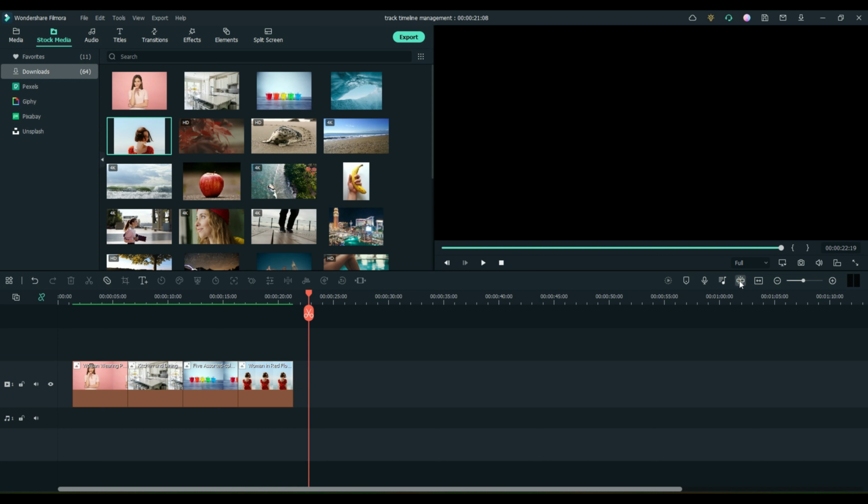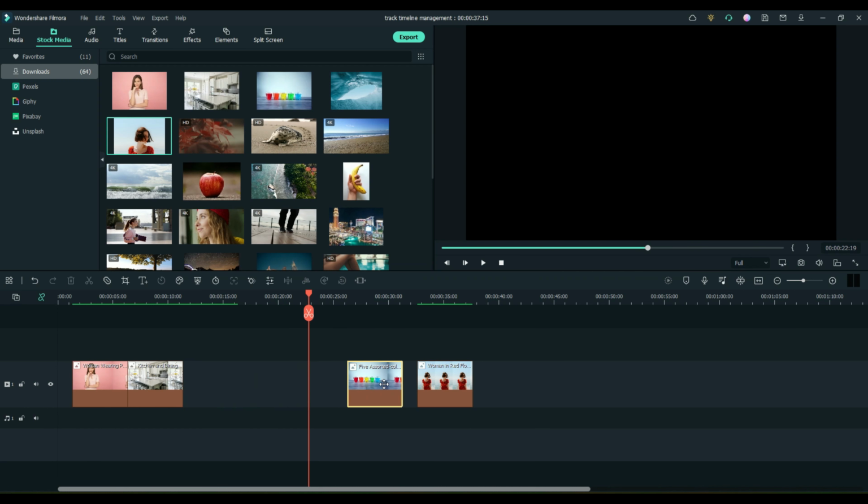Let's turn timeline snapping off. Now let's try to snap those two together. Nope. Now we have exactly what happens when you turn auto ripple off and you want to move your clips around. So why is this important?